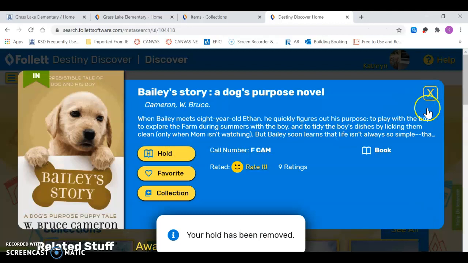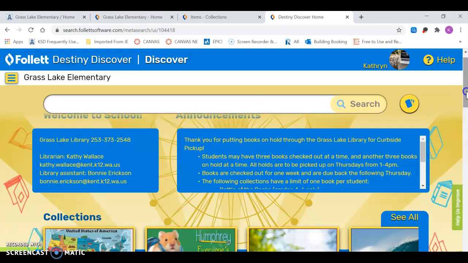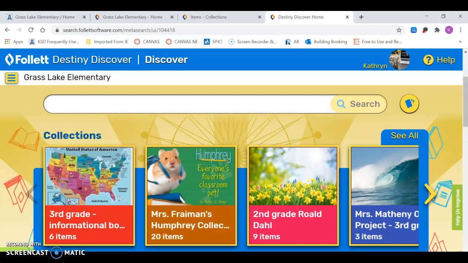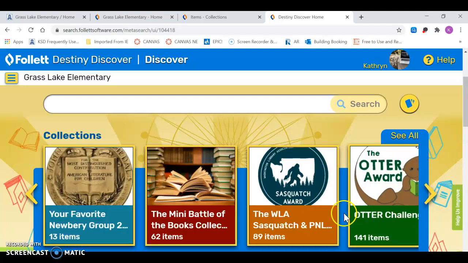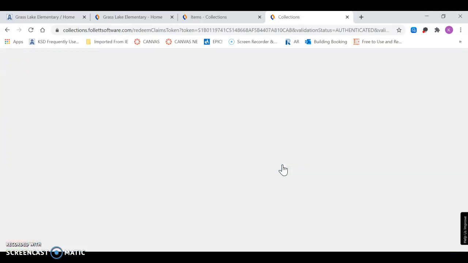Okay. Let's say I don't want a current battle book. I'm interested in a good book that maybe I haven't read yet, something that's an award winner. I can go back to this collection and take a look here. Underneath the medal with the Sasquatch in it are all of the previous battle books or other award-winning books for the state of Washington for students in grades 4 through 6.